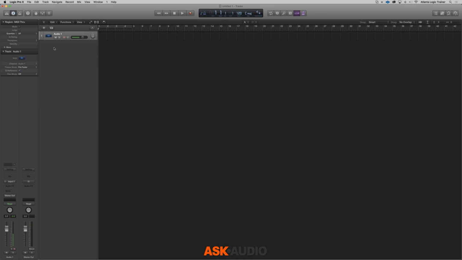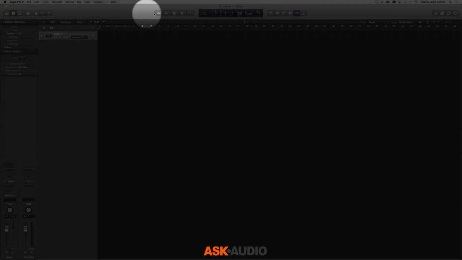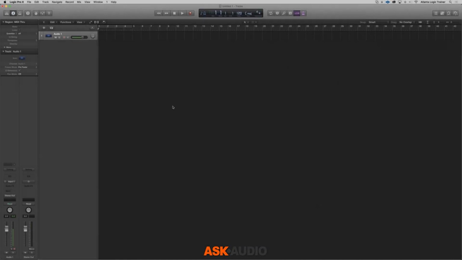That's the third area. The first area was the control bar at the top. The second area was the inspector here. And then the third area is your tracks area. Now they don't have an order, if you will. So this could be the first area, second area, third area. But those are your three areas that show up in your main window in its default configuration.